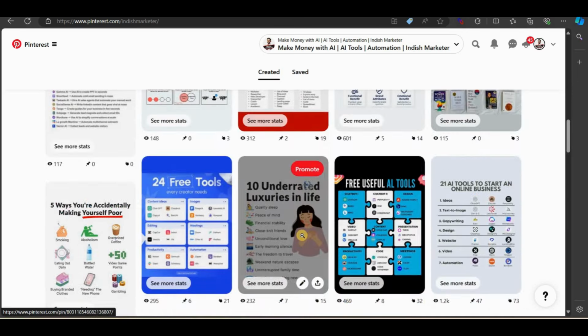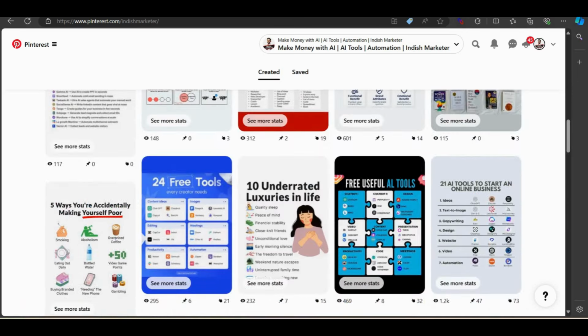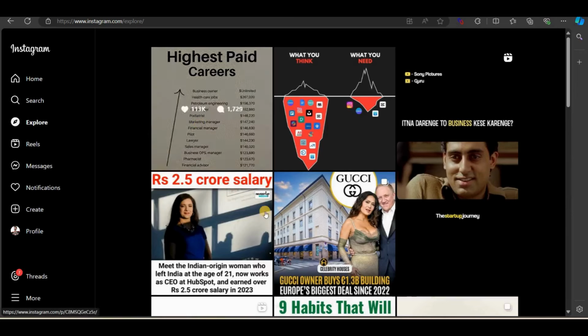Now let me show you how you can create a pin by following a few steps. What you have to do is come to Instagram, and then you will see all these pins on your explore page, right? If you are interacting with this kind of pins, as I told you in our last video, you have to interact with the Instagram posts that you are interested in.